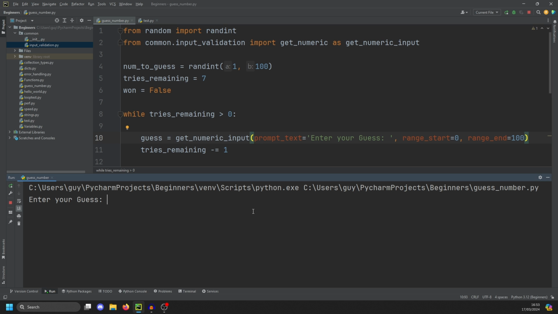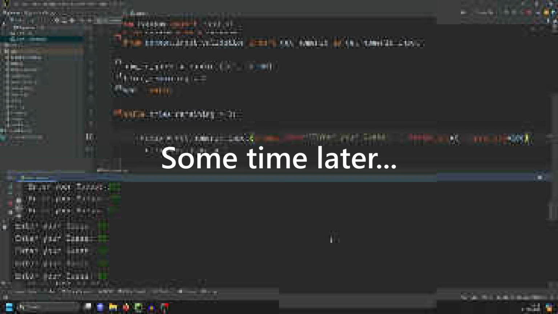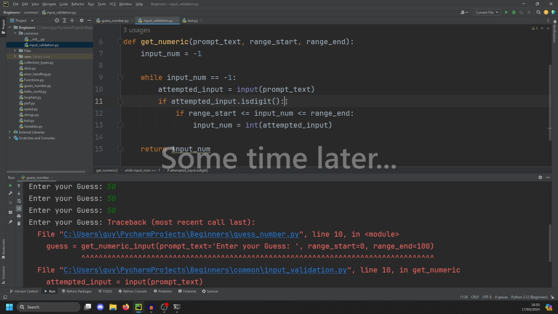And we are going to try crap, doesn't work. We are going to try 101, doesn't work. We are going to try -10, doesn't work. And then we're going to try 50. And actually, that should have been 1 or 100. But you get the point. And actually, I've broken something because this is no longer working. Oh, I know what's wrong with this.